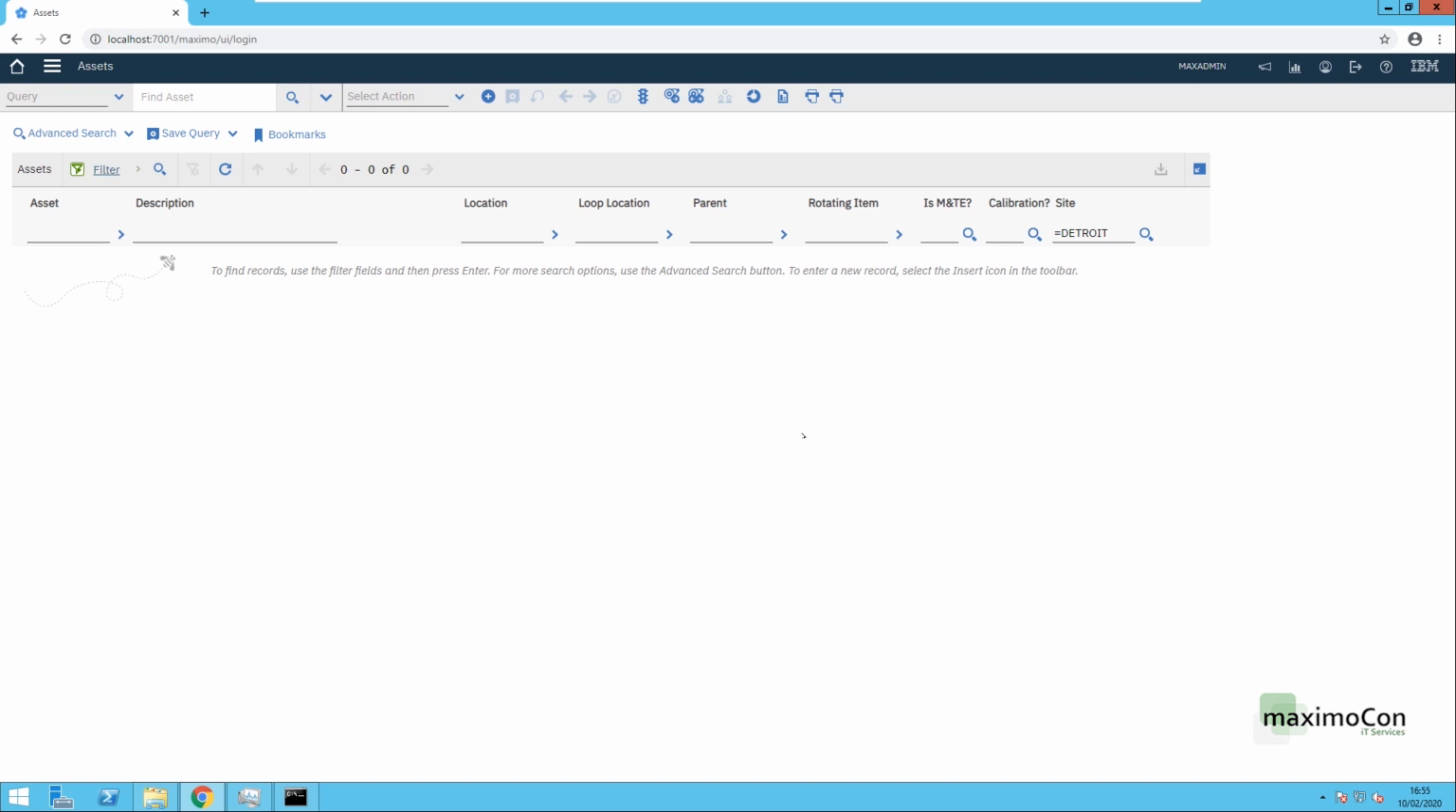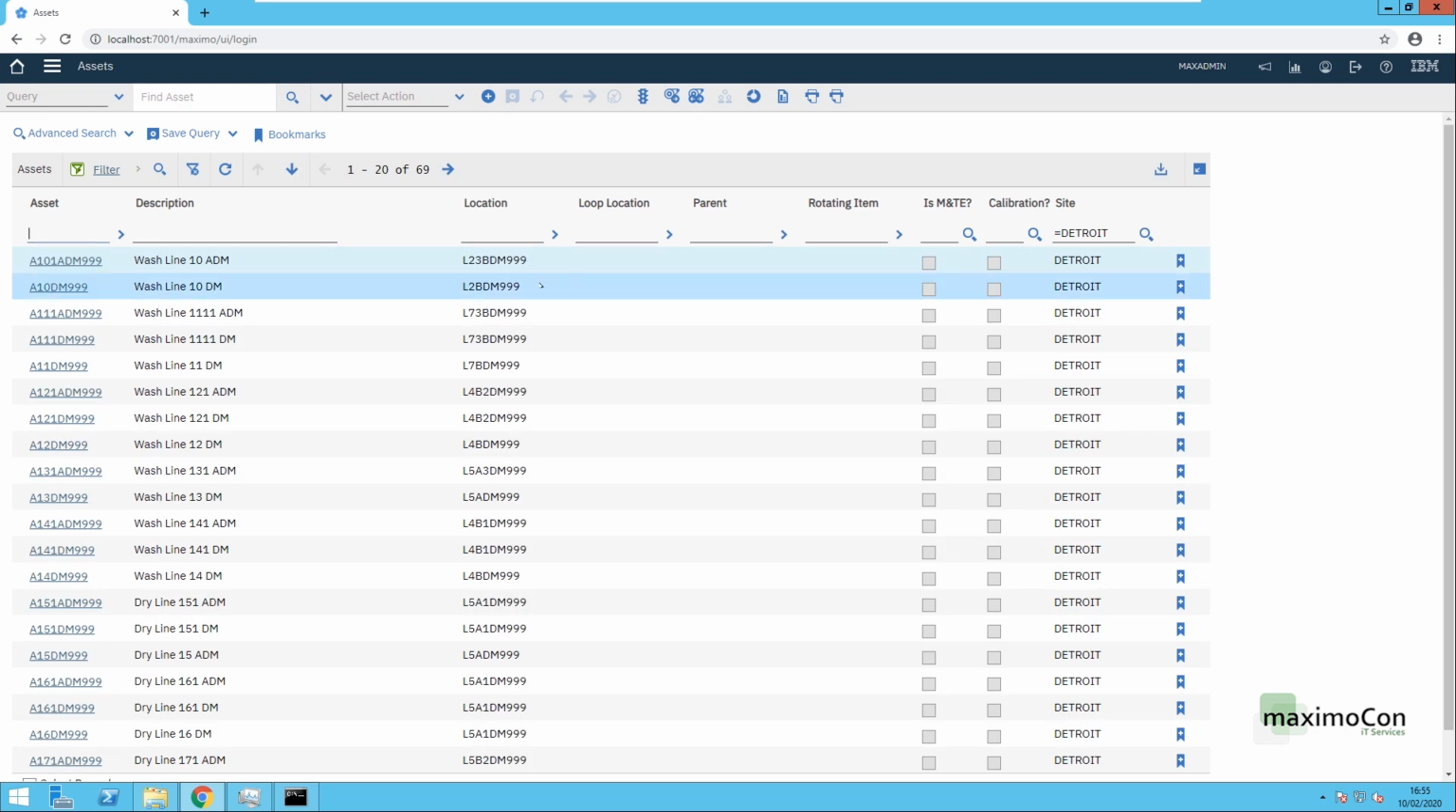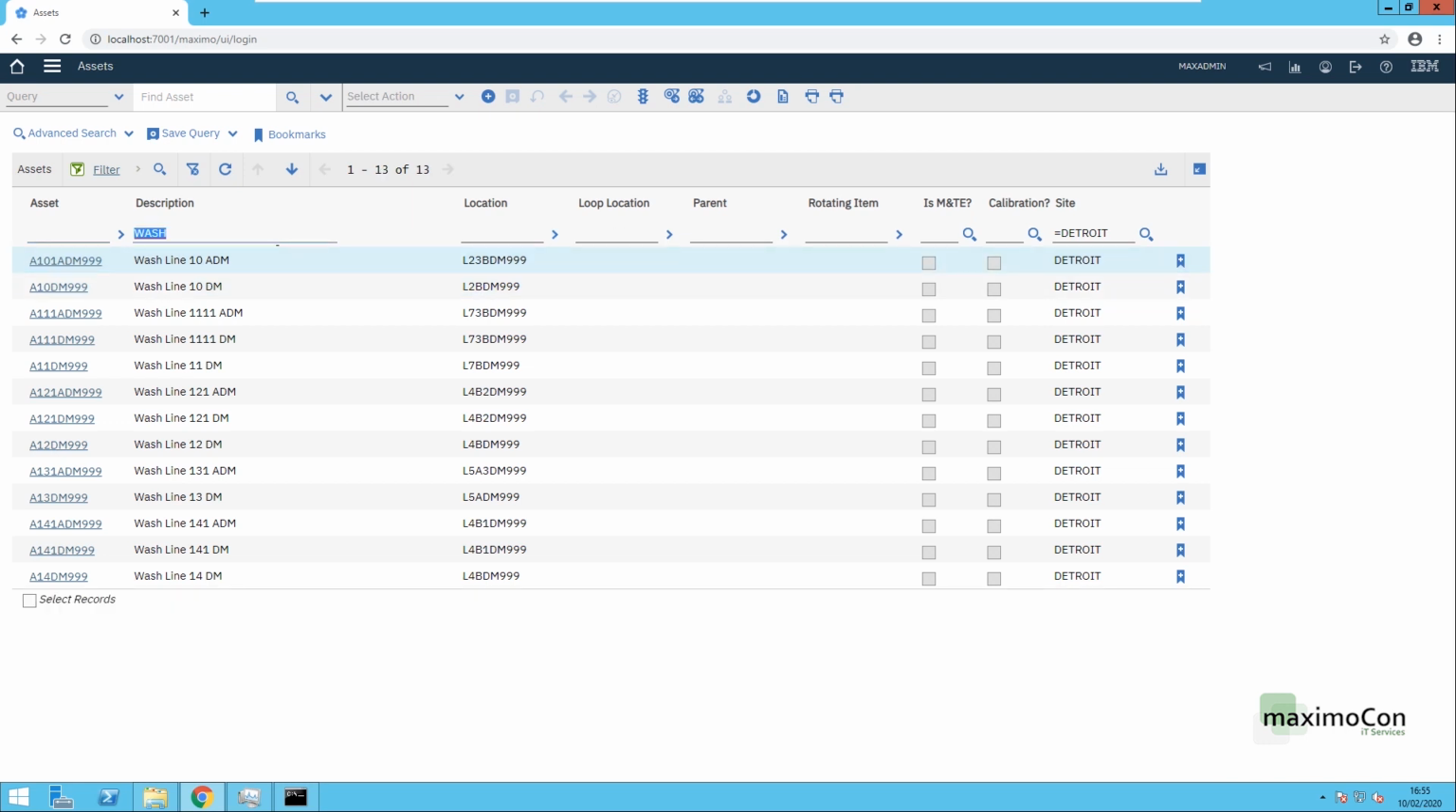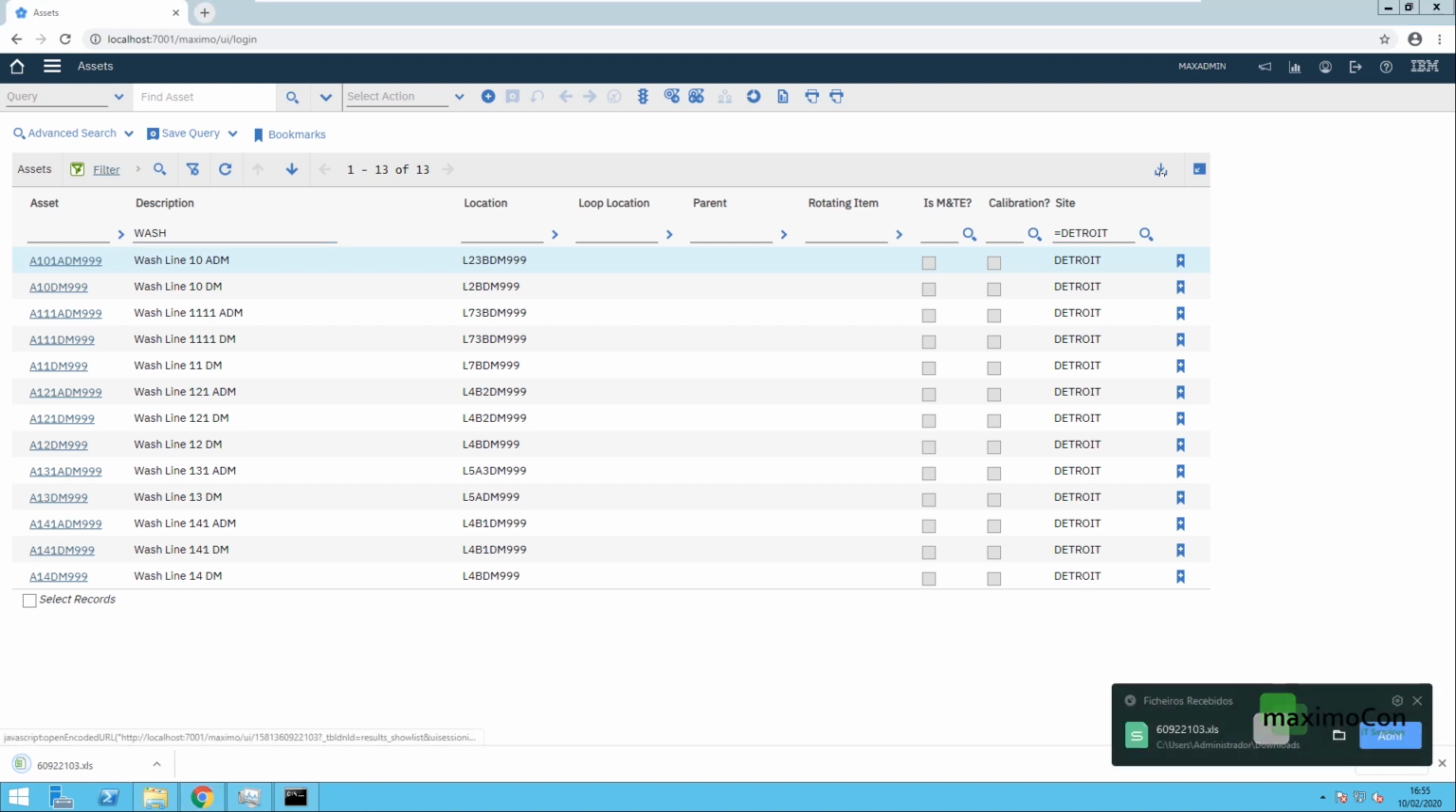Tip number 5, downloading data to a spreadsheet. Let's say that I want to download the values from these columns here to my spreadsheet, and I have 13 wash lines, and then all I have to do is click here, download.